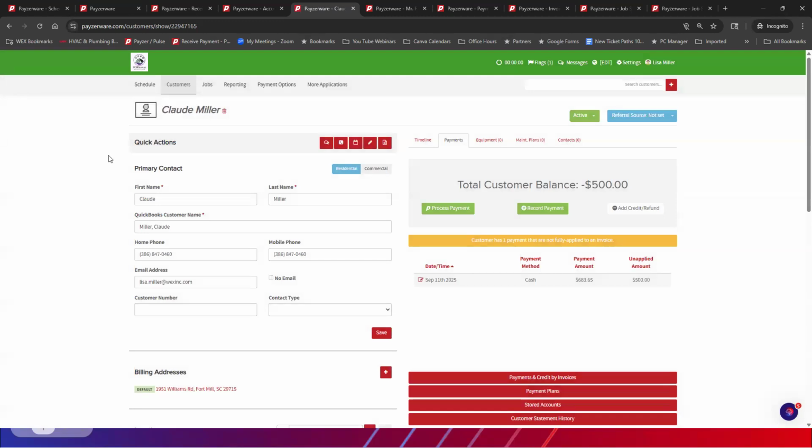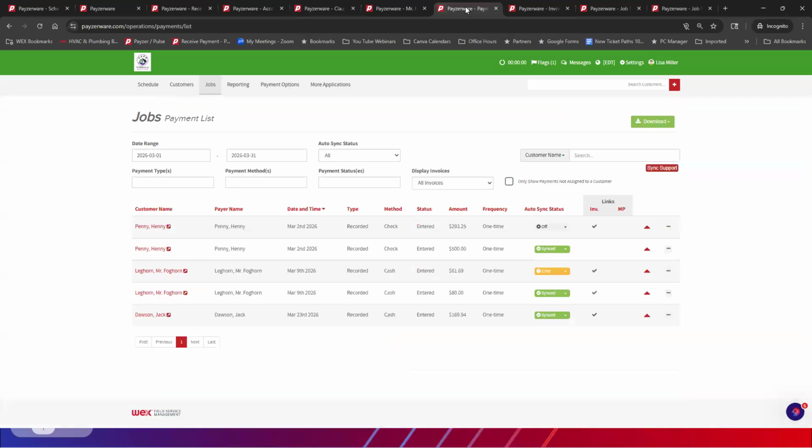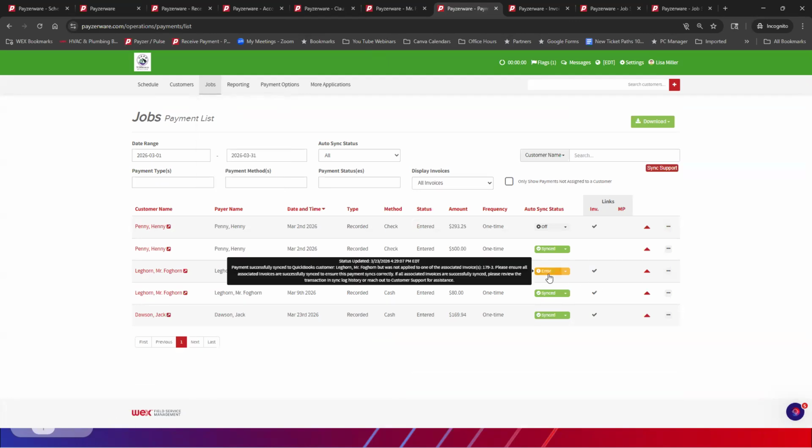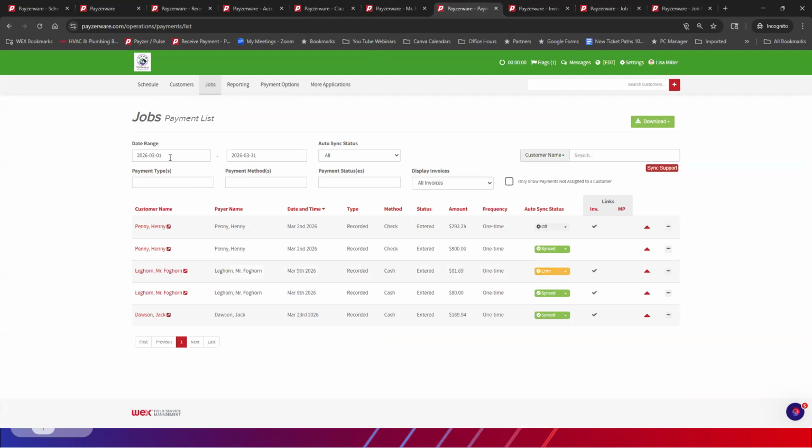Okay, so one of the other things that you can check is the payments list. So if you go to the jobs tab and go to payment list, maybe some of the payments haven't synced over yet. So that could be part of the difference. So you would come in here, make your date range go back as far as you need to, and try to clean these up. So once you have them clean, you should be able to keep an eye on the most recent ones and make sure that they're getting over there.